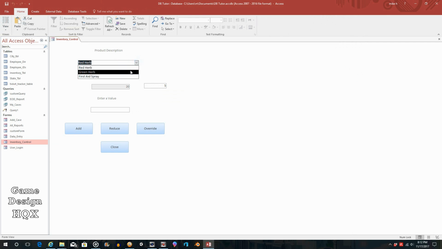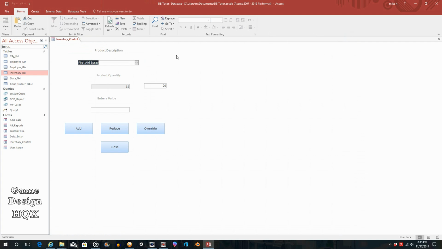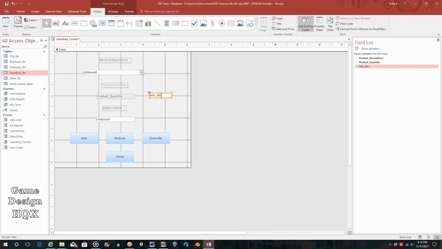So 5 for red herb, 10 for green herb. We can still get our message since we haven't changed it yet. And 20 for first aid spray. If you want, we can go back here and double check. 5, 10, 20. Perfect.